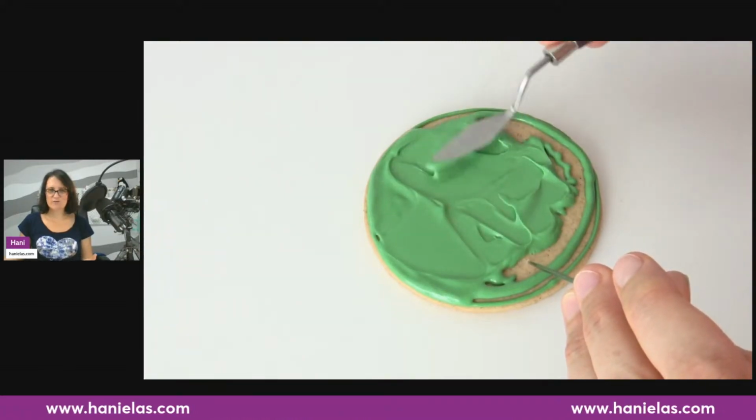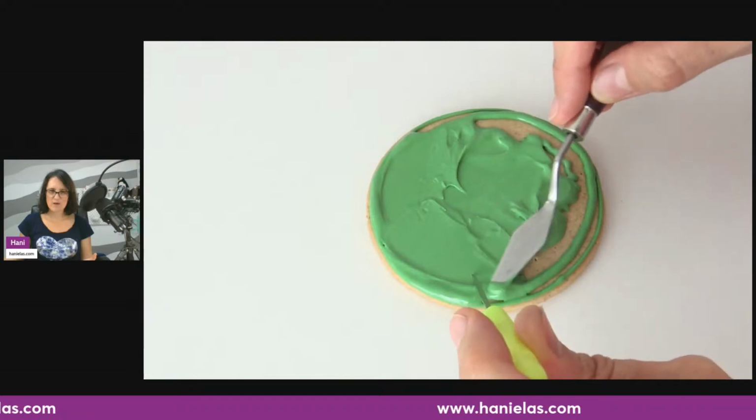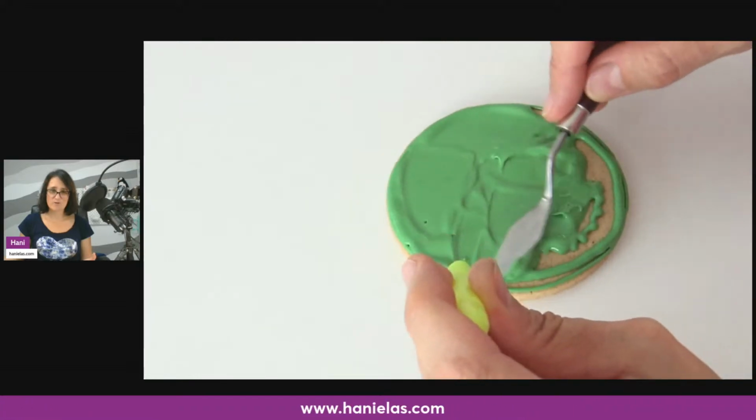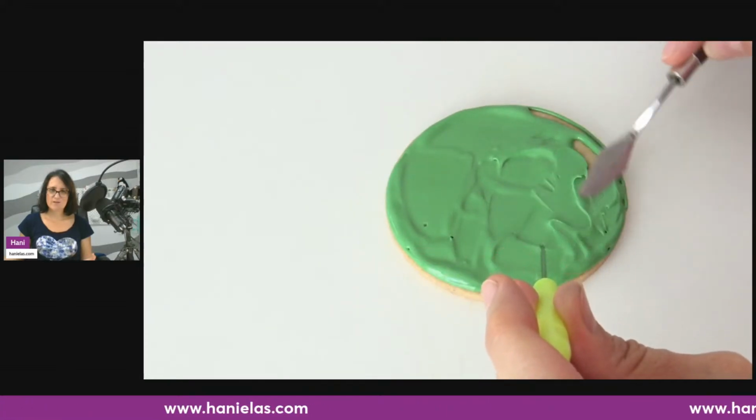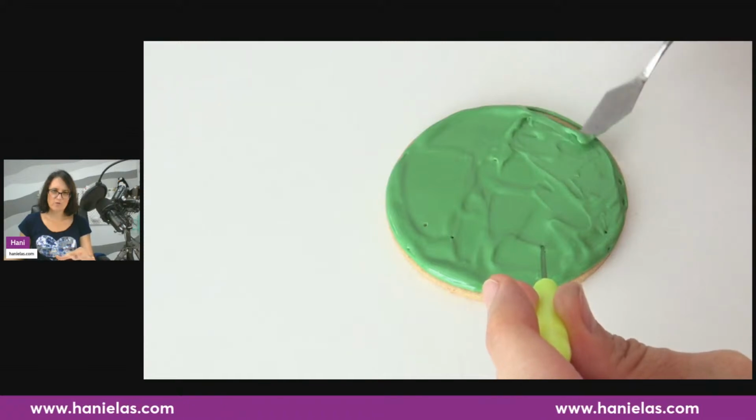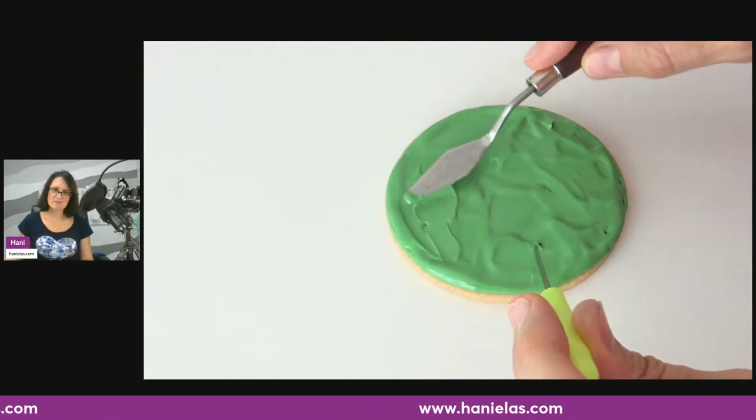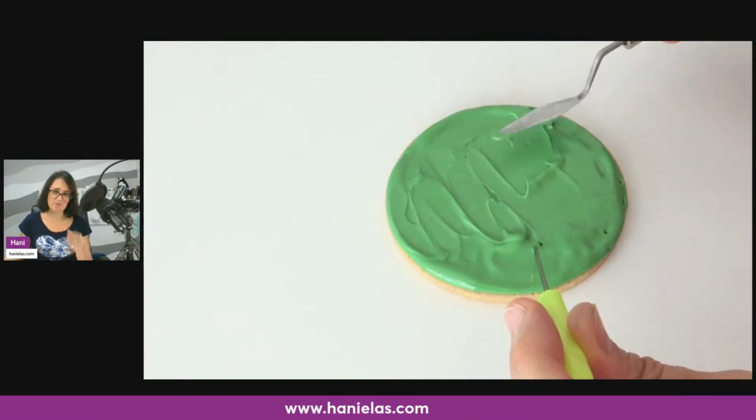It's a really good idea to get a couple of these palette knives. They come in handy when you're decorating cookies. And you can see the icing is not smoothing completely. So I'm gonna do a technique. I haven't done this, I have to say.